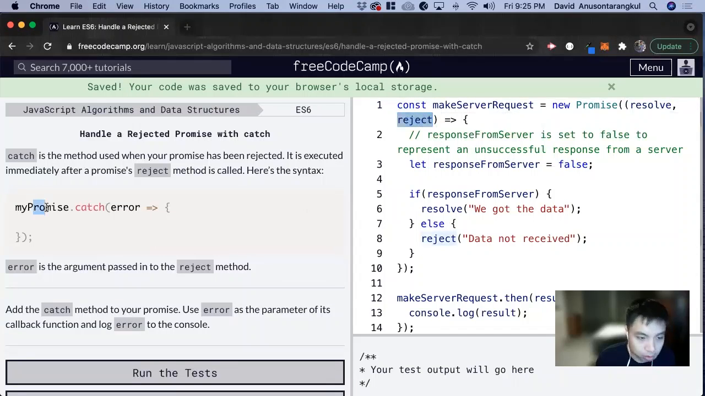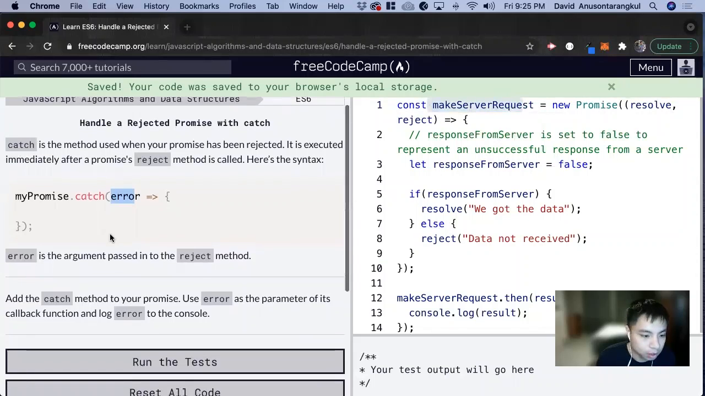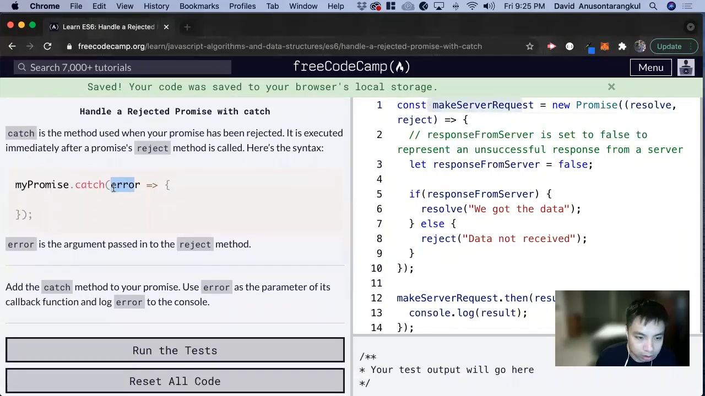So you just do the name of the promise.catch, and an error is passed through from the reject, and you can do whatever you want with it. Usually console log it. So we want to add the catch method to your promise.